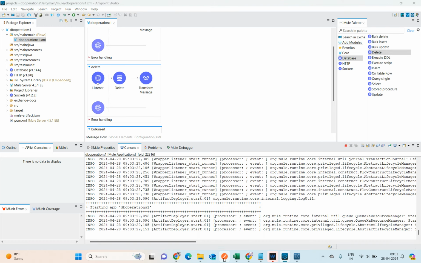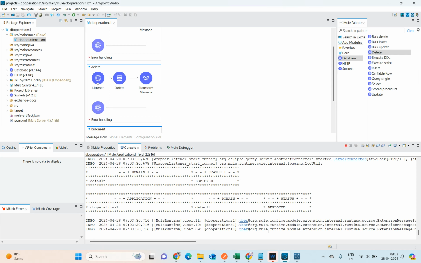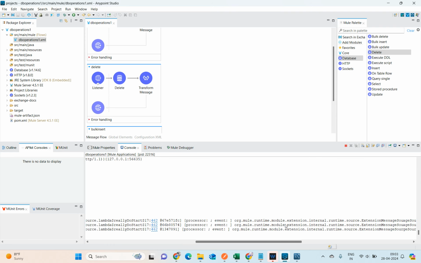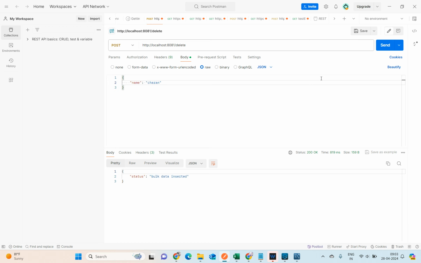So here, by using the delete operation, we can delete records one by one, individually. I'm going to demonstrate how delete works. See, the delete flow successfully started. Now I'm going to hit it from Postman. This Charan record I want to delete.